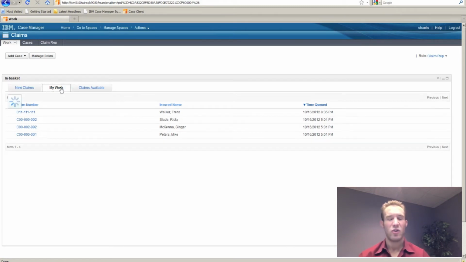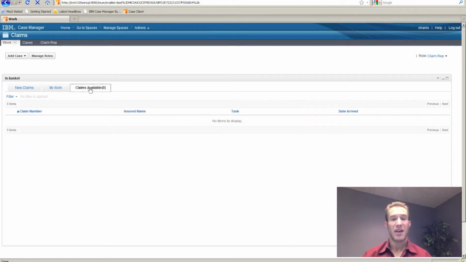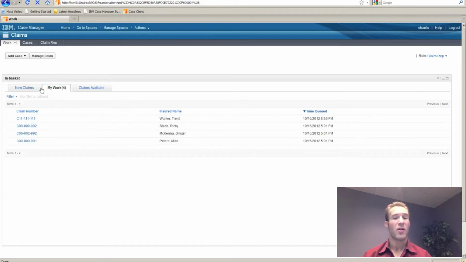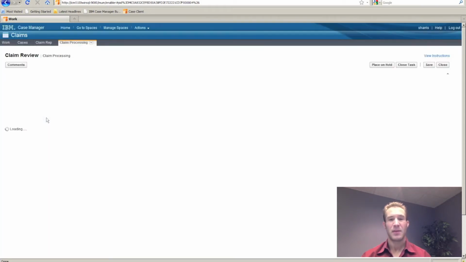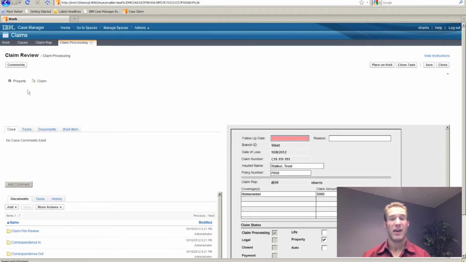We see the work is divided into two categories: new claims that have come in and all work that's assigned to that claim rep. Since this happens to be a new claim, we're going to go ahead, open that claim up, and start to examine it. Across the top we have our status bar, which is going to show that this is in a claim status and the type is property.